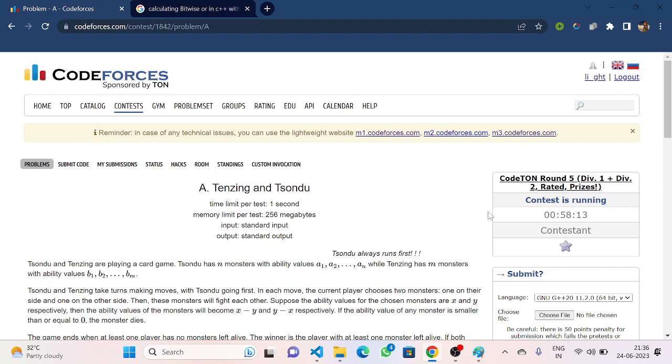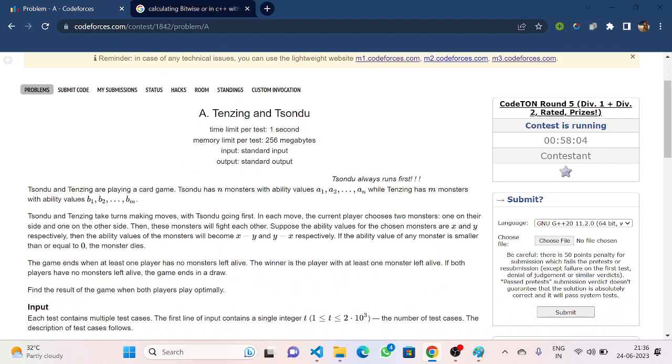Today we are here to discuss CodeTON Round 5 Division 1 plus Division 2 first problem, Tenzing and Tsondu. Let's take a look at the problem statement.